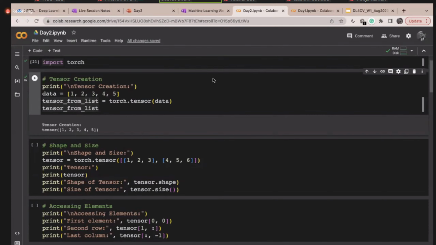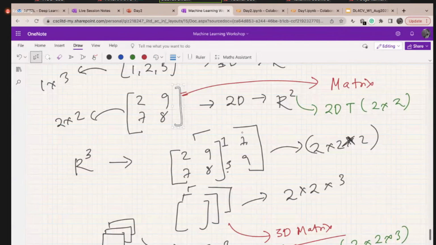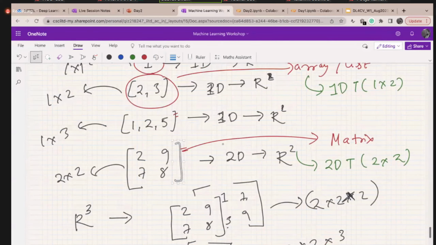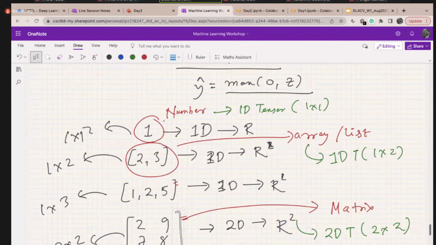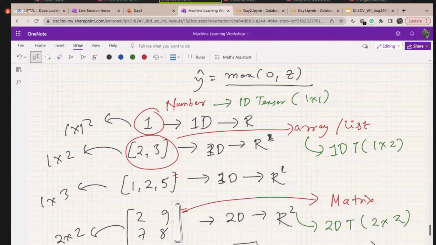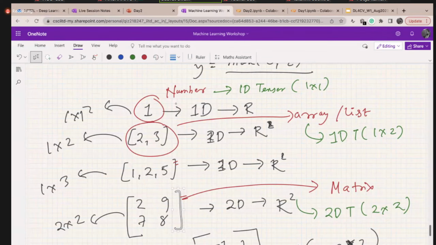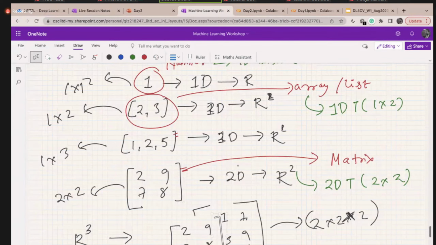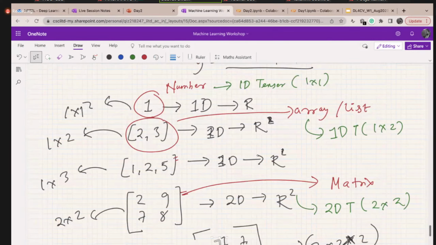I got a question: what is a tensor? I just explained what a tensor is in the lecture. It's a way of saying multidimensional numbers. For one dimension you say number, for this you say array, for this you say matrix. Tensor is just a term that you can assign for all these numbers: a number as a 1D tensor, this array as a 1D tensor, and a matrix as a 2D tensor. It's just a term for defining everything.